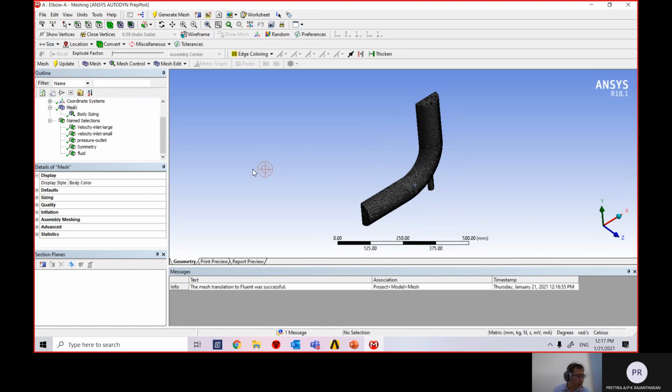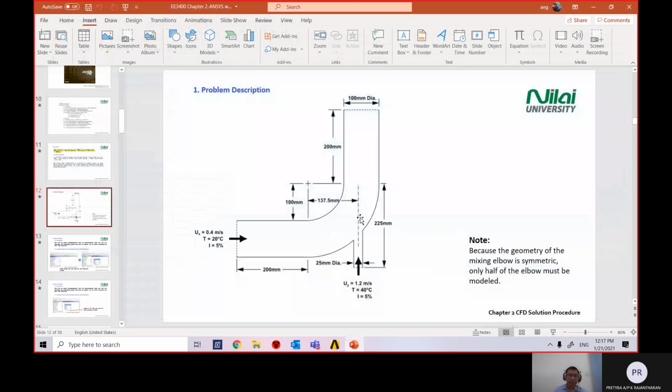So we are done with the mesh so far. Okay. We have done with the mesh. There's no error, there's no nothing. There's all tick here. Close the mesh.